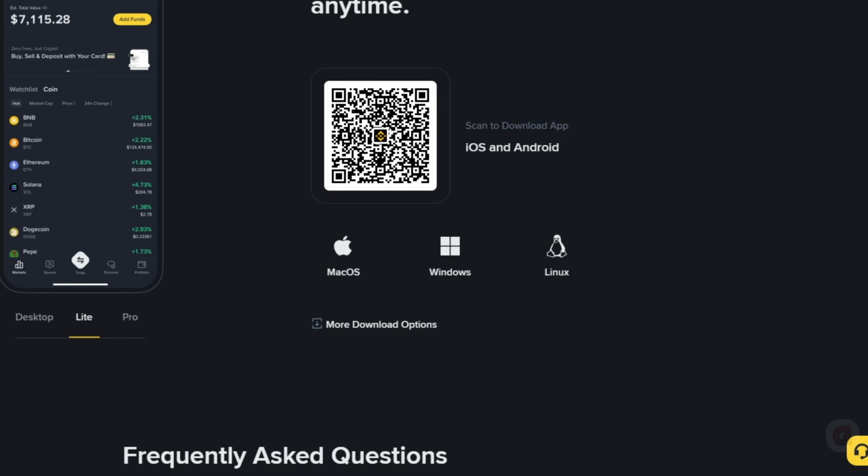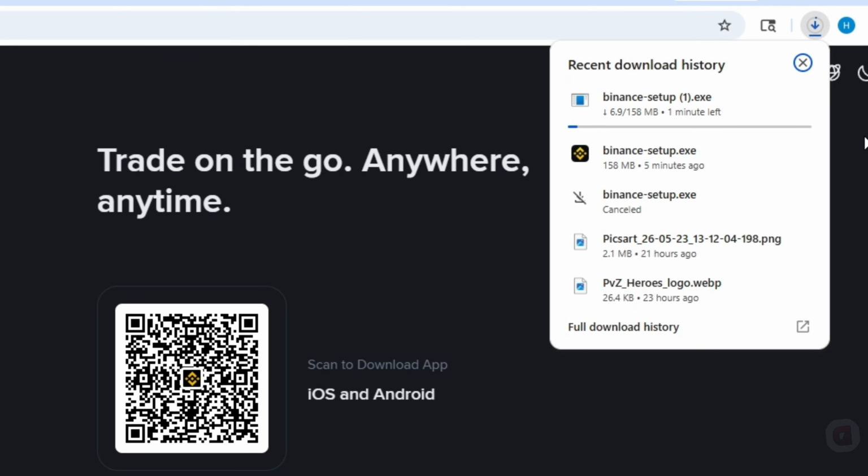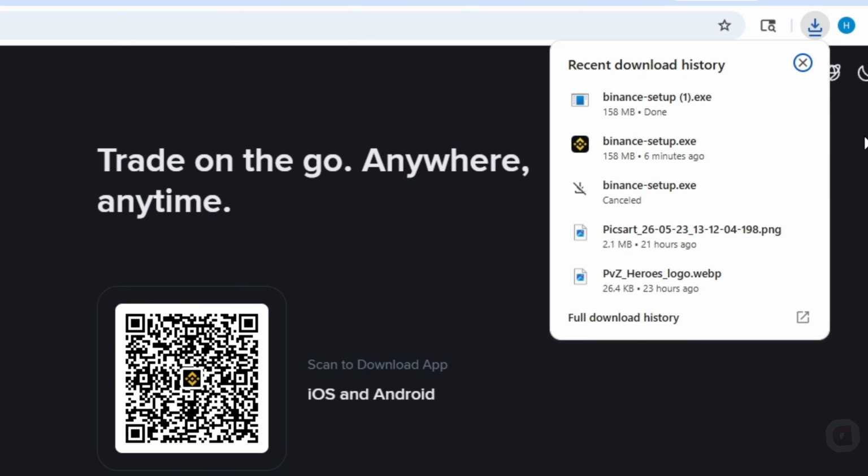From there, you'll see different download options depending on what device you are using. In my case, I'm using a Windows PC, so I'm just going to click the Windows icon right here. And after that, the Binance installer will now start downloading, so just wait for the download to finish. Once the download is complete, you can now open or click the installer file to start installing the app.